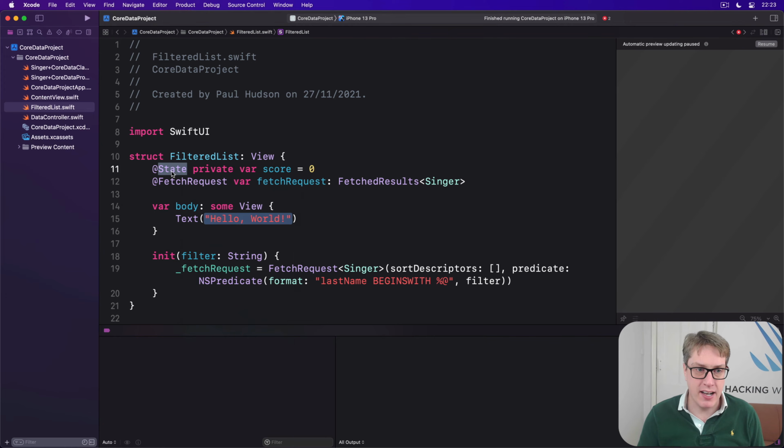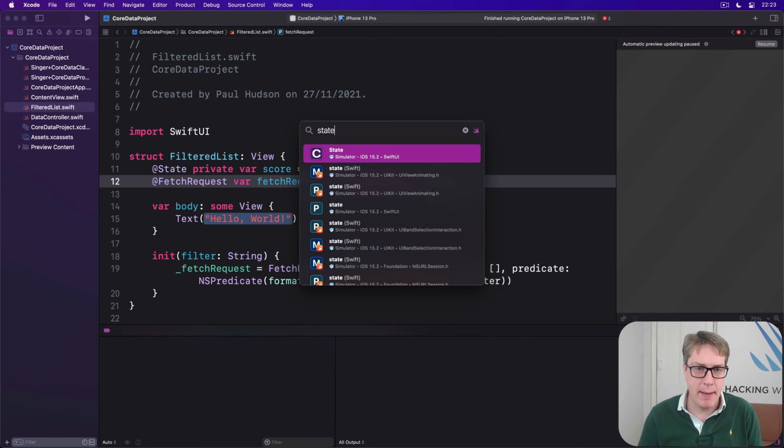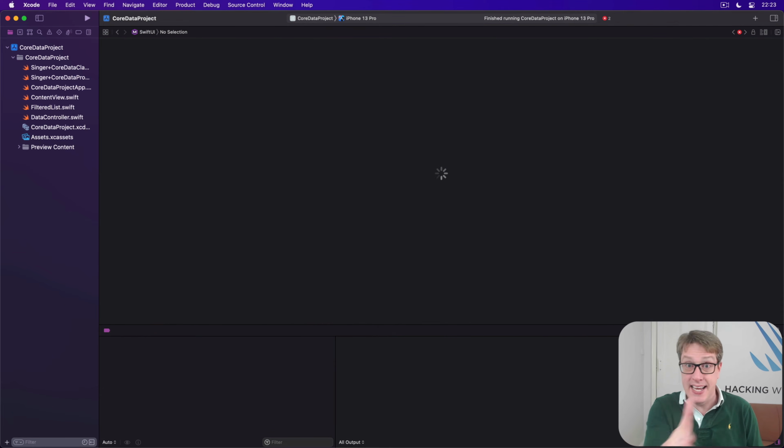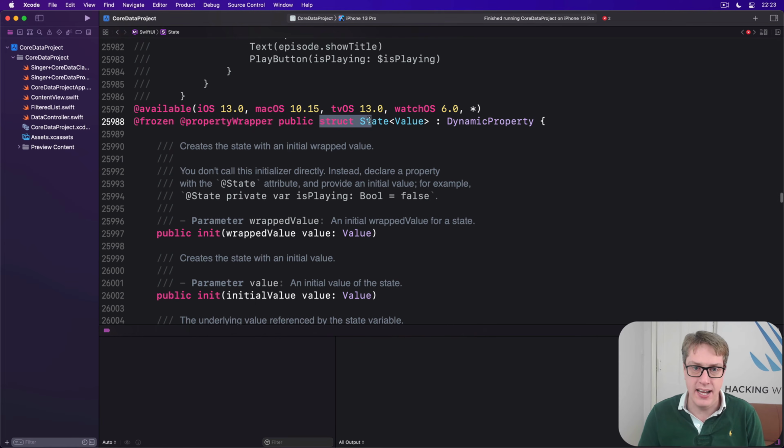In fact, you can right click on here and ask to jump to definition and see it in action. These are all unhelpful. Thanks, SwiftUI. Let's try State in here. Perhaps I might get lucky. There we go. You can see it in action as a struct in the SwiftUI interface if you want to. It's just there. There you go. Struct State stores some kind of value. And this means it reloads the body when it changes.